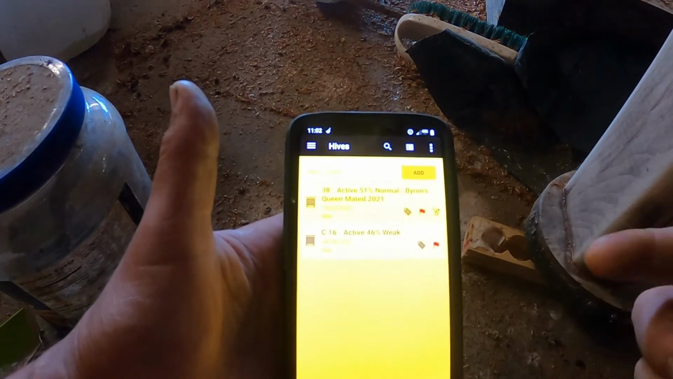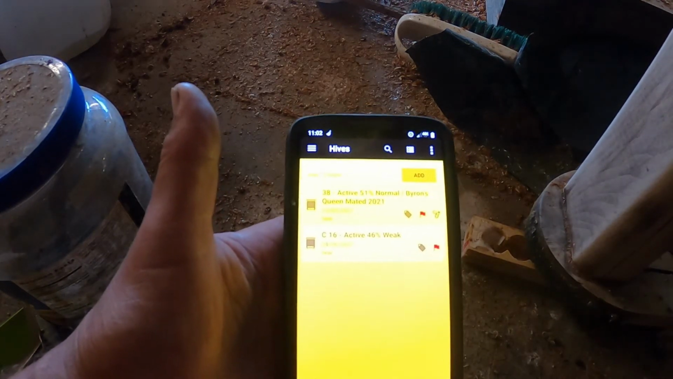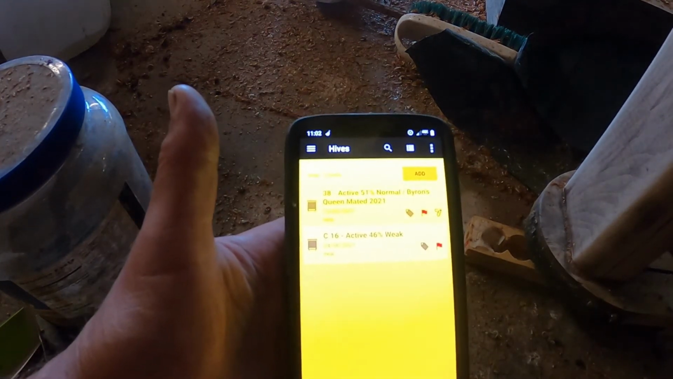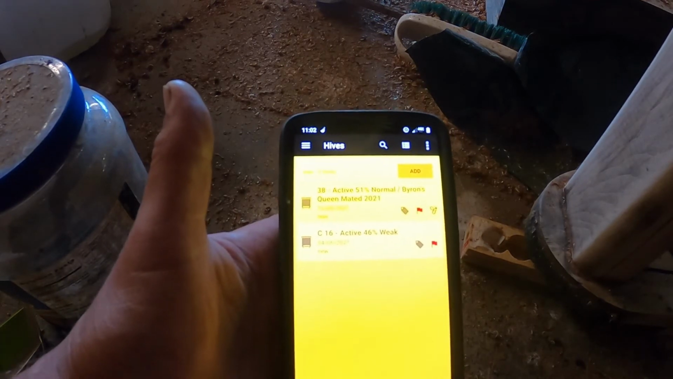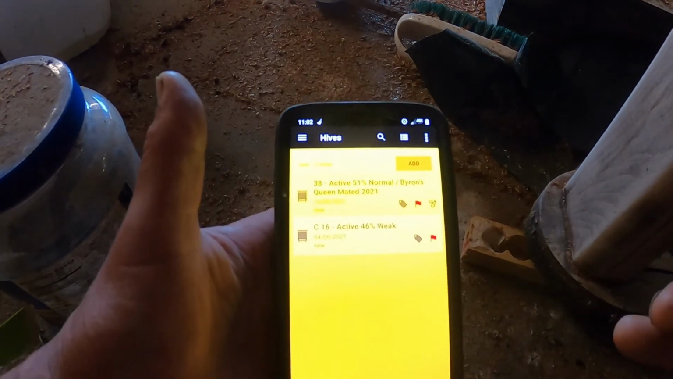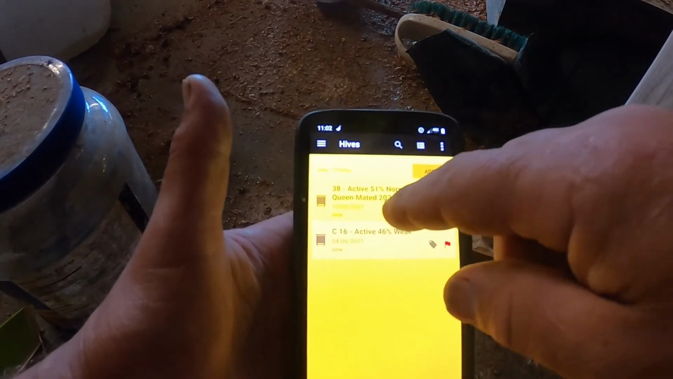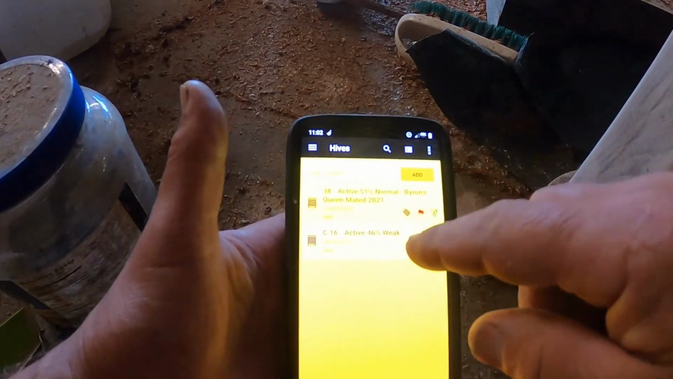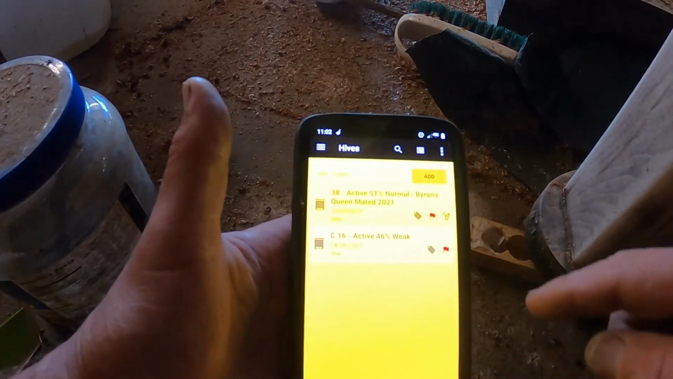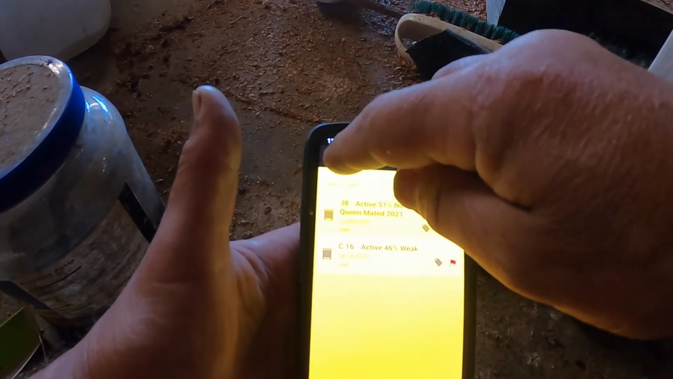So as I go through that list and take them off, your list gets empty. And when your list is empty, you know you got them all. And then it moved them right to queen, or to new. So that tells me that I've got a new queen in there. So I want to go back in a couple of days and make sure she got out.